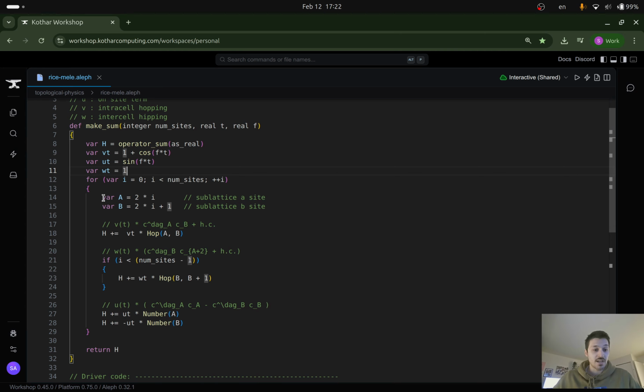So they're all fermions equally, and we're going to take all the even sites to be sublattice A and all the odd sites to be sublattice B. So in total, we're going to have 2 times the number of sites that we put in here as the number of fermionic sites that we have. But in terms of unit cells, we have just this number of sites.